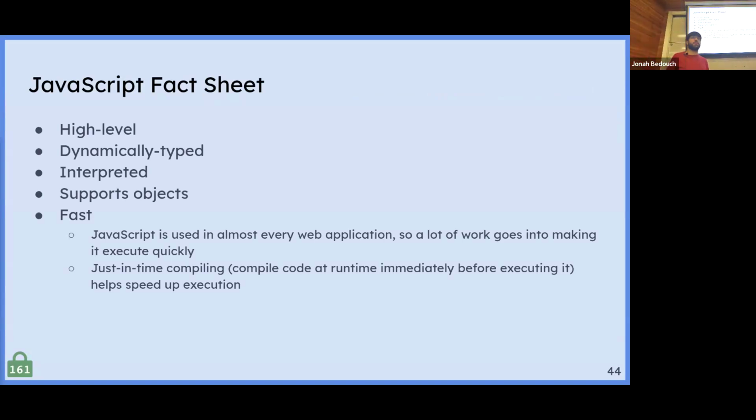It's object-oriented, so it has full support for classes, interfaces, etc. And JavaScript is used in almost every web application. So there's been a lot of work to make it run really, really fast. And there's been a lot of work to make it relatively bug-free. Not the user's code, the browser's ability to run JavaScript.